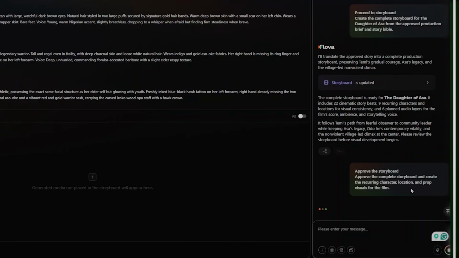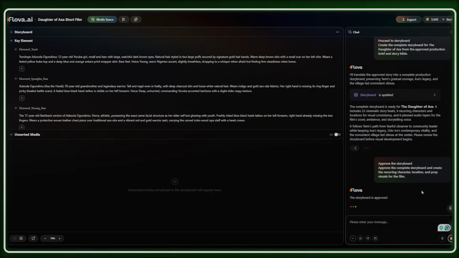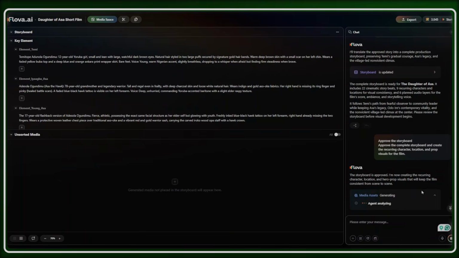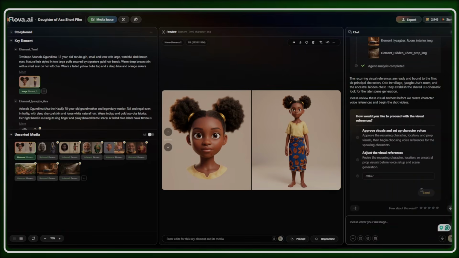Once the agent is done analyzing all our answers and the provided documents, it will start generating the characters for us. Once our characters are generated, they will be displayed here, and on our left, this is where we can see every character that has been generated for our story. Now, on our chat box, it is asking us how we would like to proceed with the visual references. Do we approve the visual references, or would we love to adjust them?